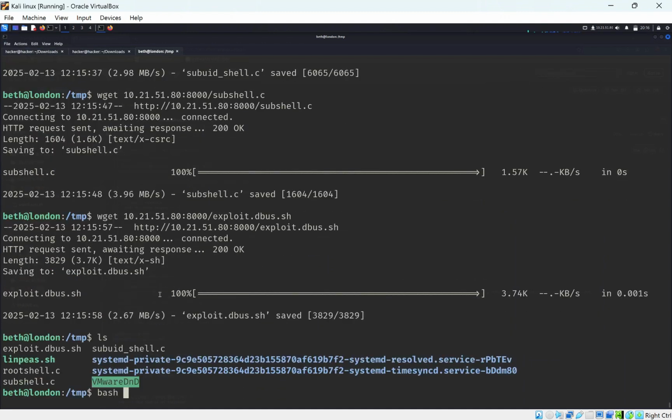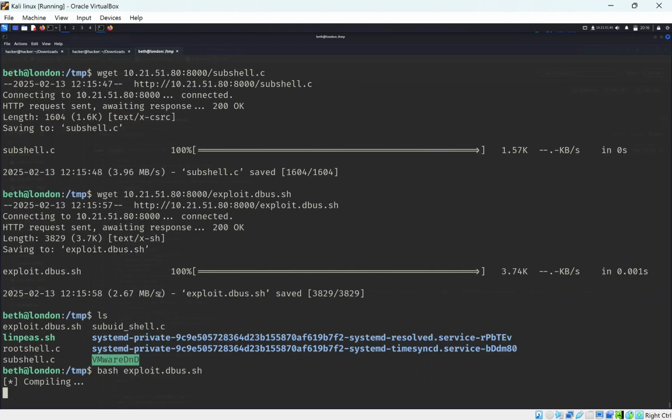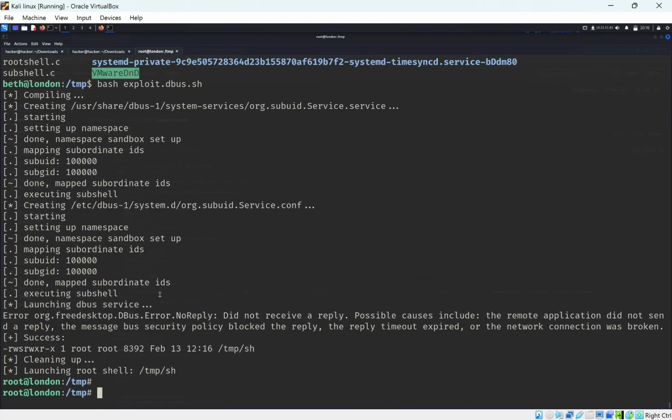So we can do bash exploit.dbus.sh. Hopefully this will work. So let's just see. It's a good sign, compiling. So we are getting somewhere, and we can see we're in as root, which shows you how simple this was. So that is the simple part, doing it.